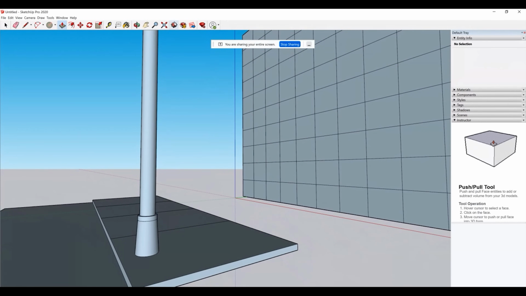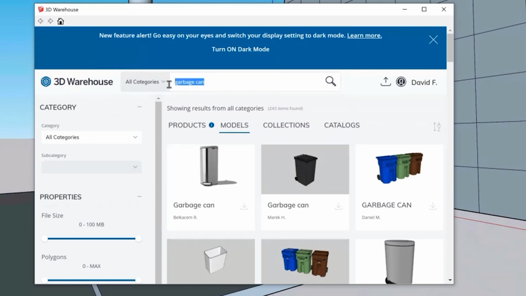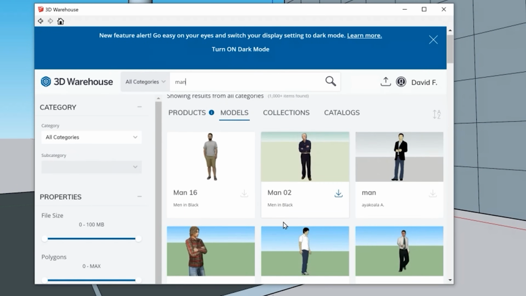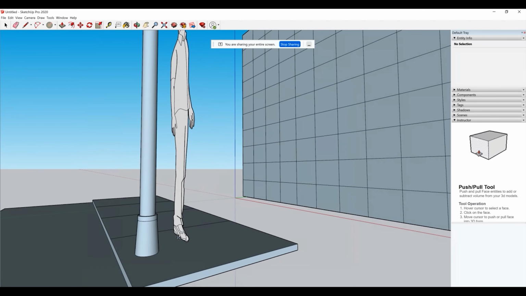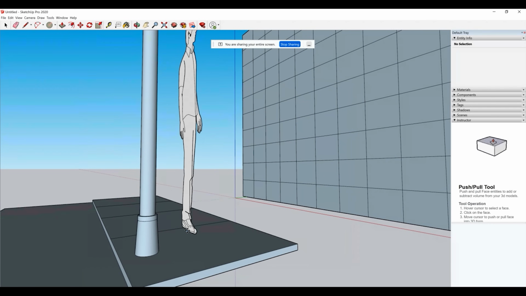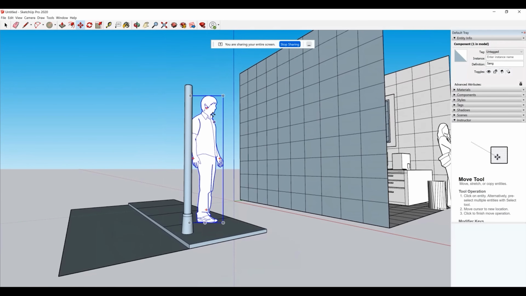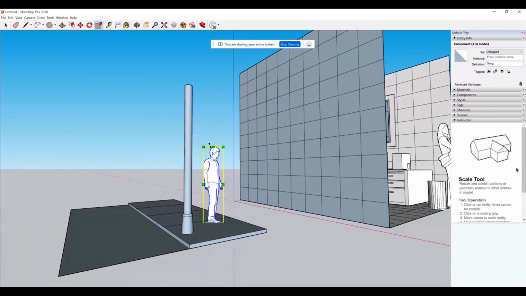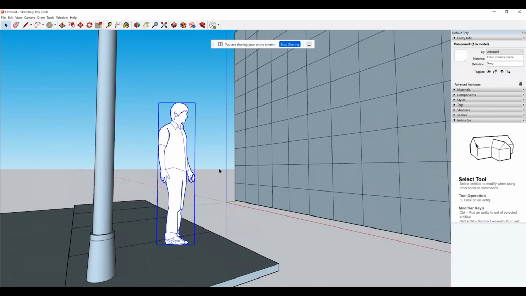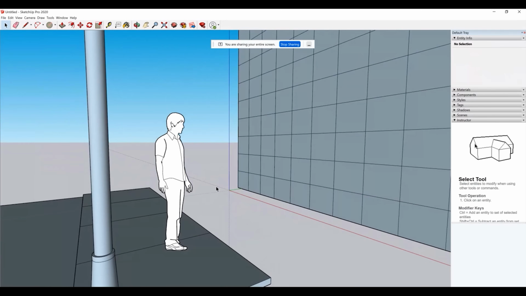I can also just type in man, and grab something nice and simple. This guy will work. I don't really recommend that you worry about the actual pose. Before you set it down, it'll be in perspective, but as soon as you set it, it faces toward the camera. And you can see he's quite a bit too large. So I'm just going to grab my scale tool, and I can scale him down to just about there. I think that's probably a good size. And I can quickly populate an entire scene this way.